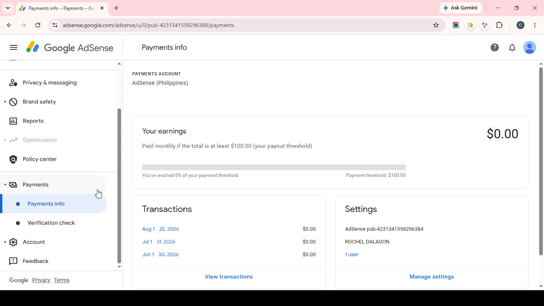W-8BEN. This is the form commonly used by individuals outside the US to certify their foreign status. As you fill it out, make sure your information matches your legal records. One especially important part is entering your local TIN or PAN if you want to claim tax treaty benefits. This identification number helps support your treaty claim and may reduce the tax withholding rate if your country has an eligible agreement with the United States.